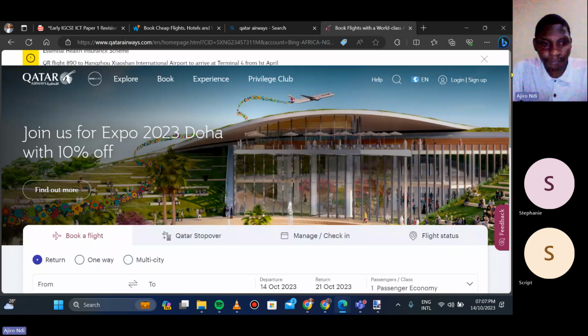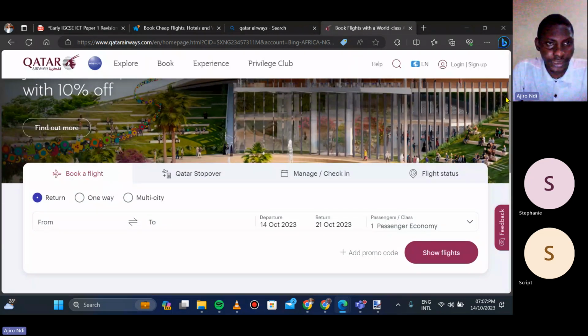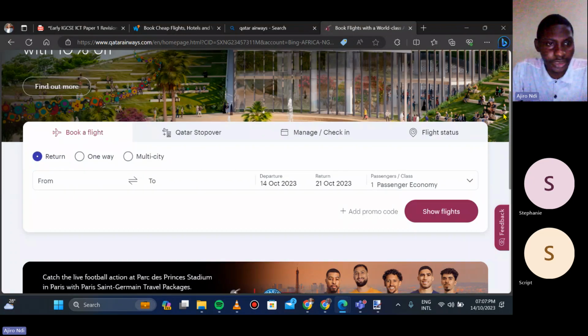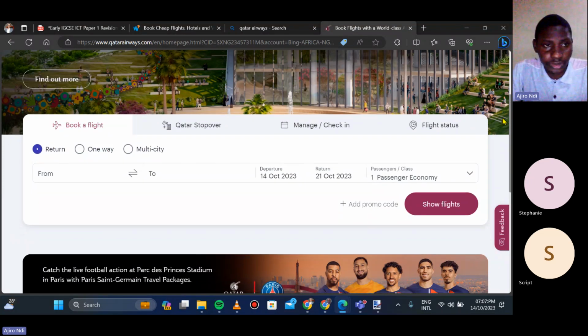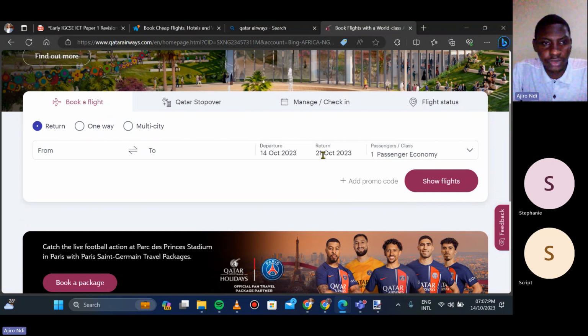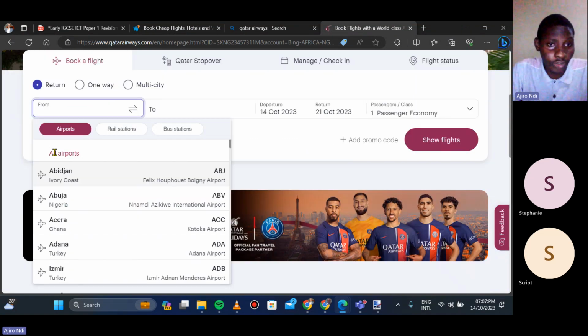So let's do this, right? This is the Qatar Airlines website. So all I have to do is, okay, this is one way or return. So I could do from, where are you going to? Can you see the codes? These are the codes for the airport, as simple as possible.